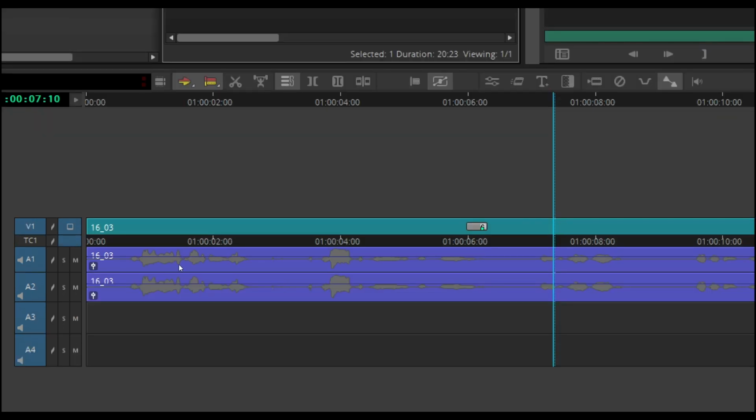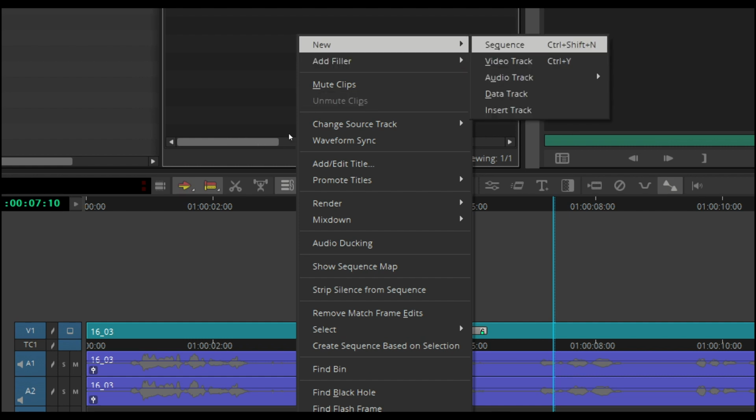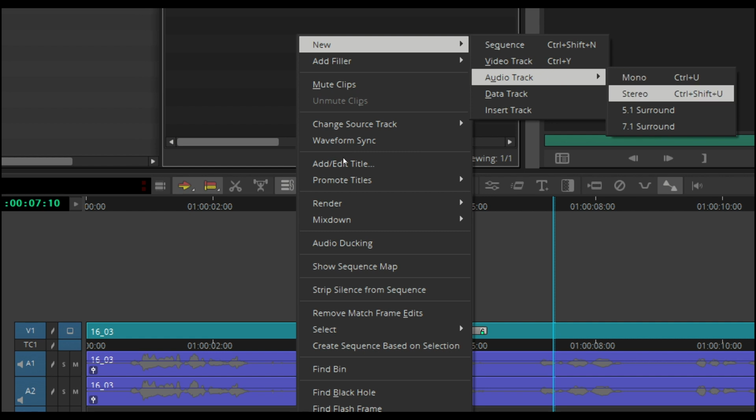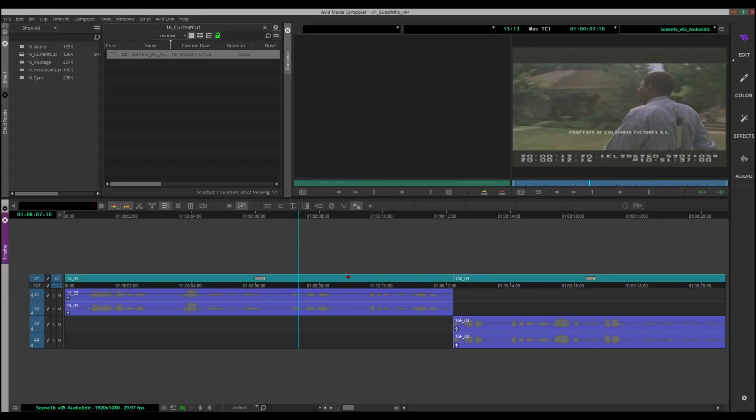And then if you need to add any more tracks, you can always right click, go to new, and then it has what a video track is, Control Y, and then your audio tracks, Control U for mono, and Shift Control U is stereo. But as you saw, if you just need it moved somewhere, you can just drag it up to that spot, and it will do the same with the video as well for you. Okay. Perfect. So we've checkerboarded, we're good to go there.